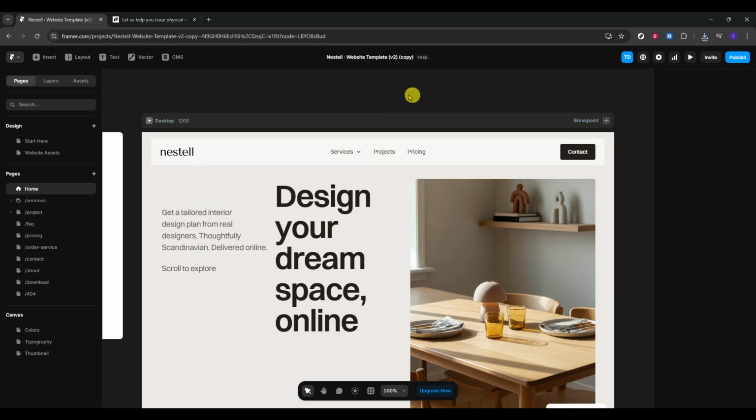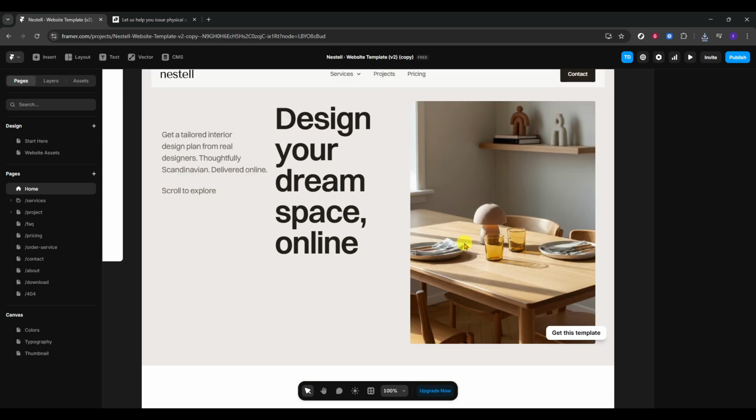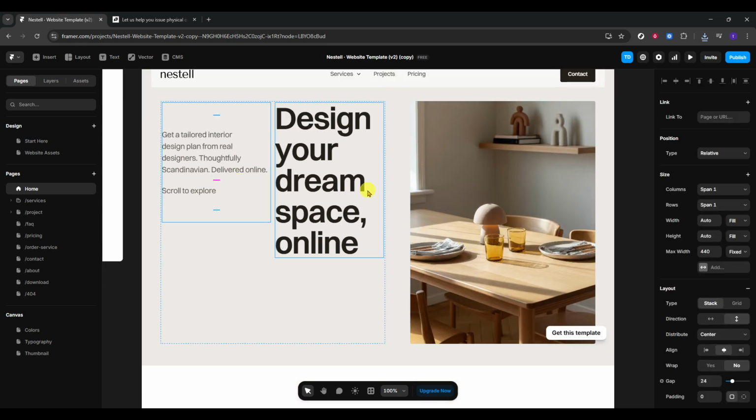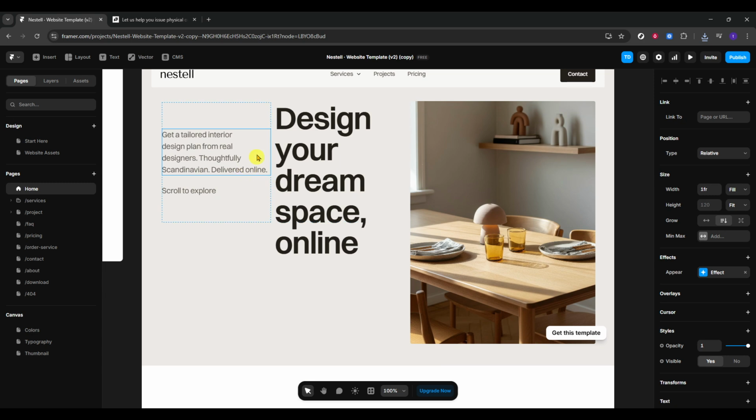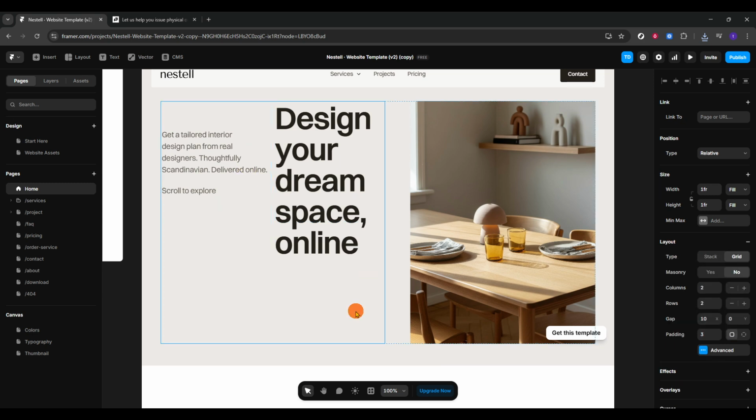To begin, open your Framer project and navigate to the Nestel website template. Copy it. This template provides a practical canvas where you can see spacing changes immediately, which makes it ideal for learning and fine-tuning. Once the project loads, open the sample page in the project. Working on a sample page ensures you're adjusting a real layout with multiple elements, so the impact of spacing is clear and consistent across sections.